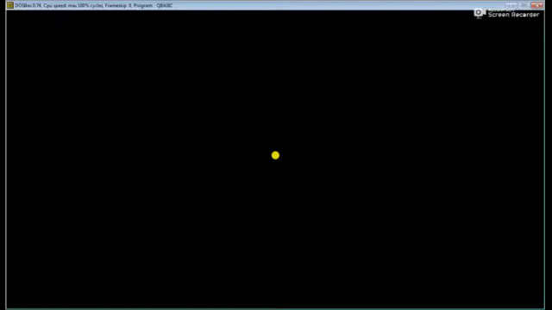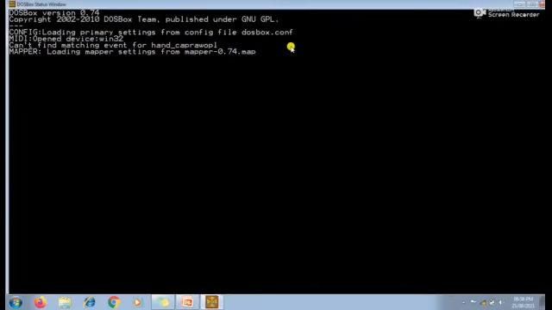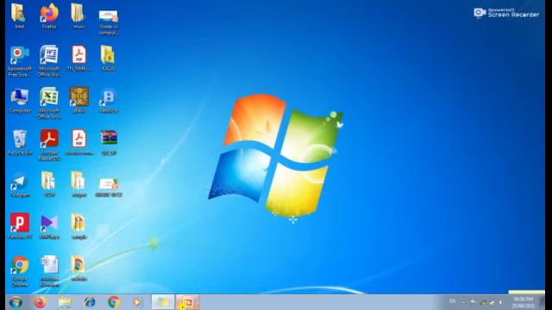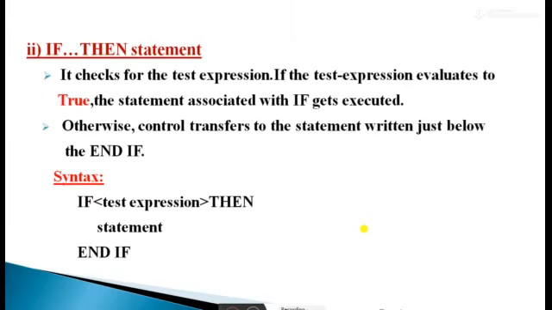We will see the next concept. I'm going to close this. So, the go to statement is used to transfer the flow of execution unconditionally. We are using the go to statement. Okay. The next one is the if then statement.